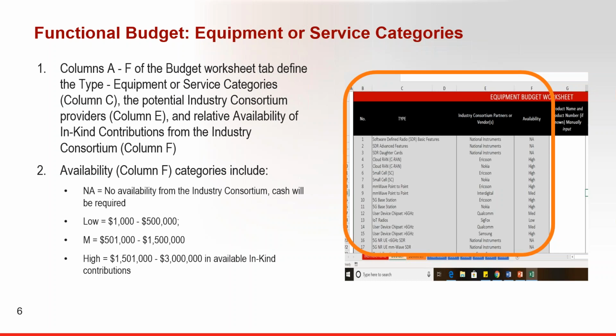low, medium, and high. For example, Nokia is offering up to $3 million in total for equipment and services. They are not offering $3 million of 5G base stations plus $3 million of platform architecture and design services. Instead, you may want to budget $1 million in base stations and $2 million in architecture and design services for a total of $3 million.